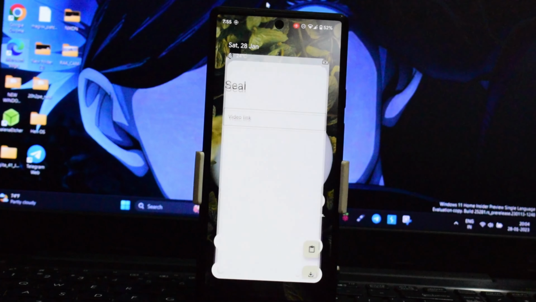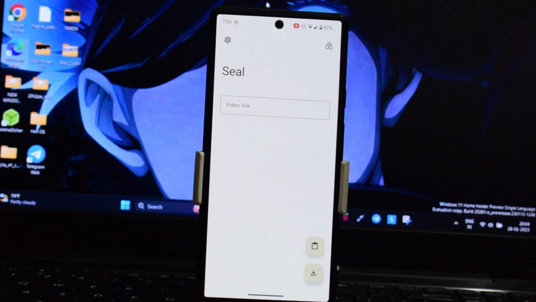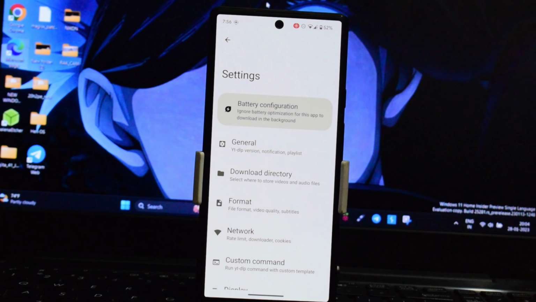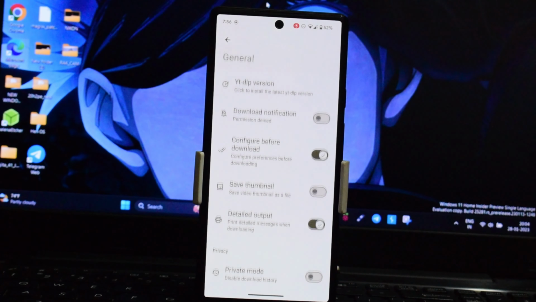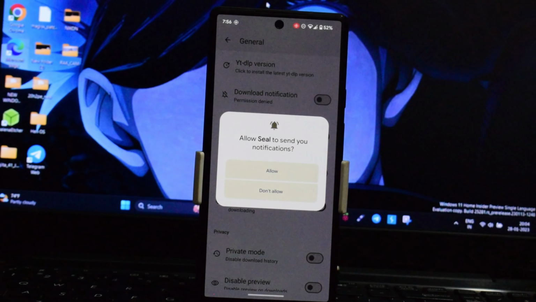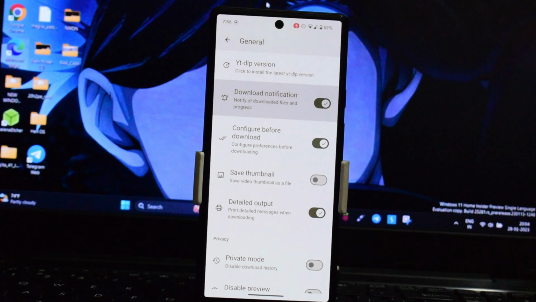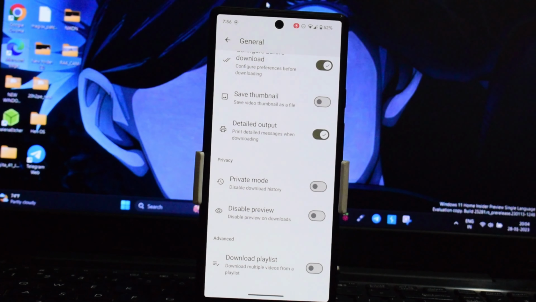Now move to the third app. Third app is Seal. I have already made a short video on it and it's already uploaded, so you can see that video also. I have added this app in this video because it's the best app you can find on the internet. Download videos and audio files from video platforms supported.